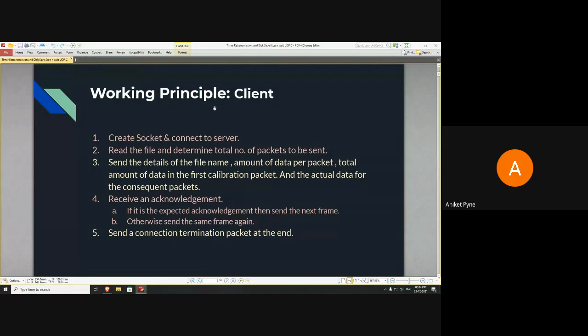Okay, sir. So my working principle for the client is first we create a socket and connect to the server. Then we read the file and determine the total number of packets to be sent. We'll have three types of frames: a calibration frame, a data frame, and a terminate connection frame. In the first frame, the calibration frame, we will send the file name, the total amount of data that will be sent per packet, and the total amount of data. All these will be sent in the calibration frame, and after that, we will send the actual data per frame.